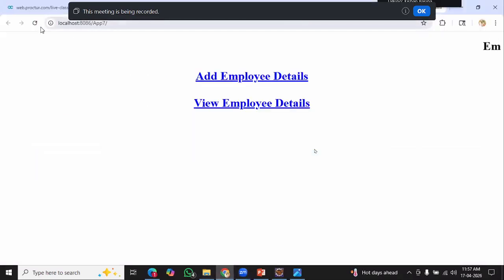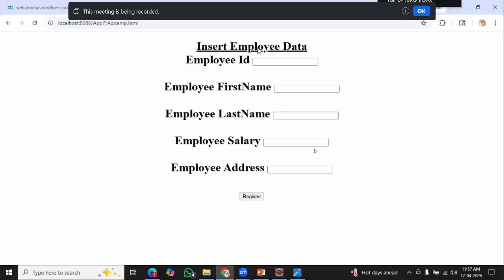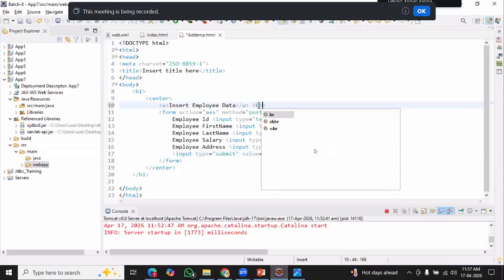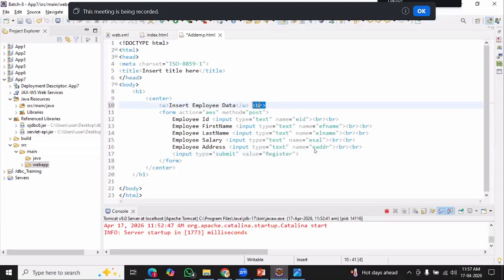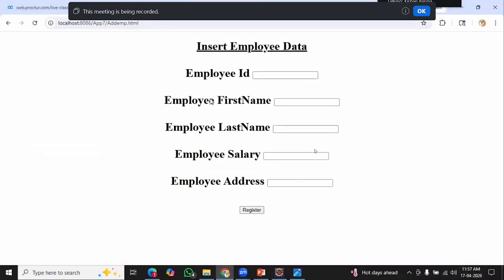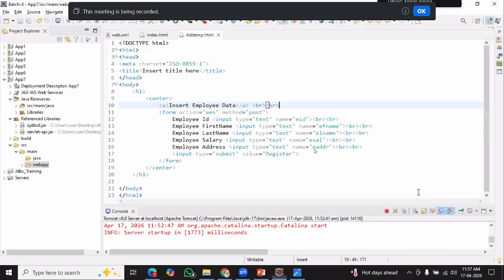So if I refresh, add employee details. Okay, that's it. I got my data. Here, I just want to write one more break statement. Insert employee ID, first name, last name, salary, address, and register.